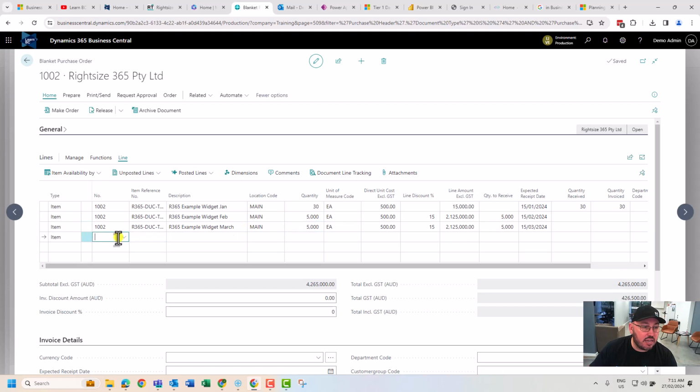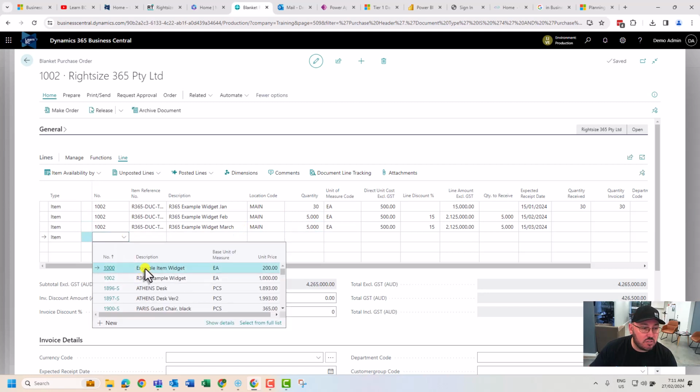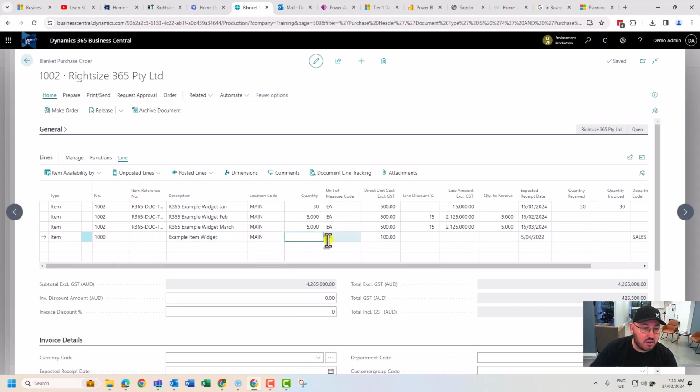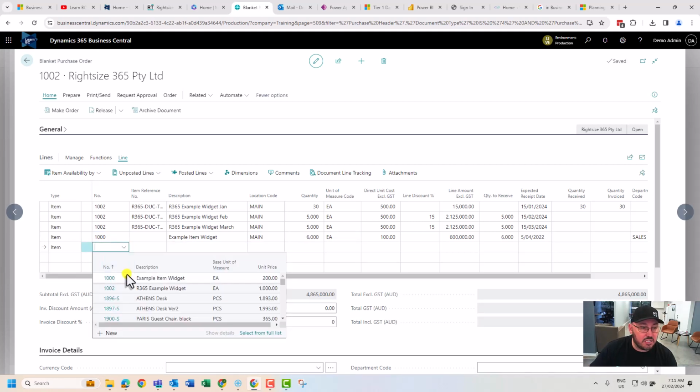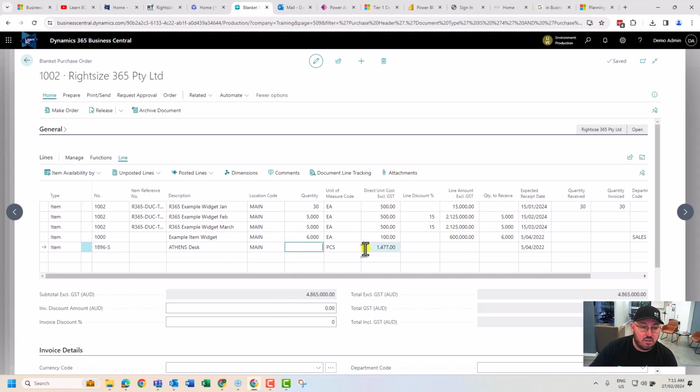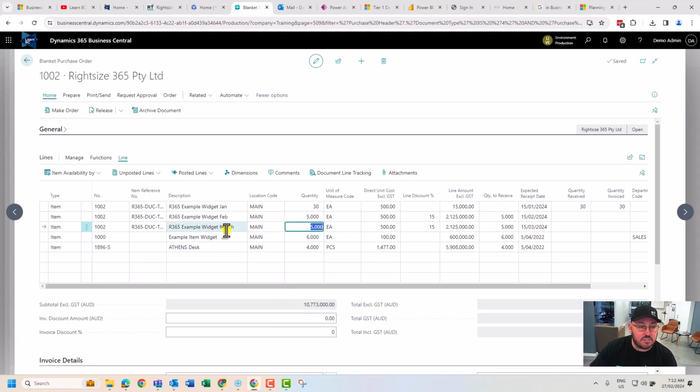We could say, let's use another example widget item, and I'm going to say that's 6,000, and I'm going to use an Athens desk 4,000. And so another way to use this, let's pretend that we're not naming the lines. We're just agreeing to a bulk volume with our distributor. Okay. And now I'm talking about what I'm actually receiving, what I need in my warehouse right now.